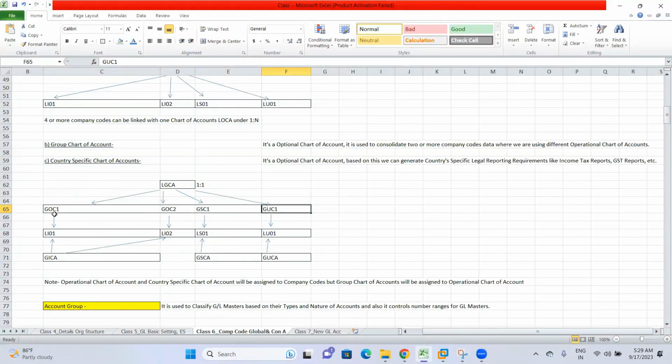Okay. Now we are assigning. You are assigning this as per the business requirement. You are assigning a separate operational chart of account to the respective company codes. For LI01, the Hyderabad company code, you are assigning a separate operational chart of account. For the Mumbai steel-related business company code, you are assigning a separate operational chart of account. For Singapore separate, for US separate chart of account.